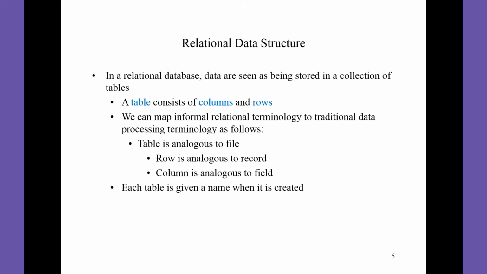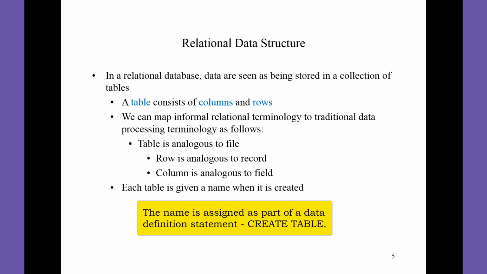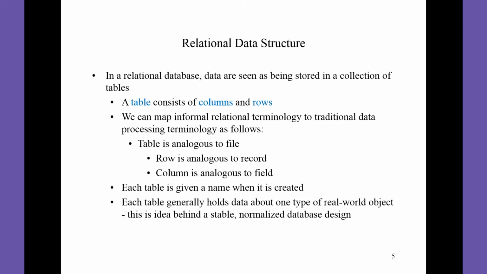So each table in a relational database will be given a name when it's created. This is part of that DDL, or data definition language. We create a table by defining its structure, but we also associate a name with that. And we'll see some examples as we go through the process here. Each table generally holds data about one type of real-world object. This is the idea behind what we call a stable, normalized database design. So when we talk about an entity type, each table generally will represent data for exactly one entity type.